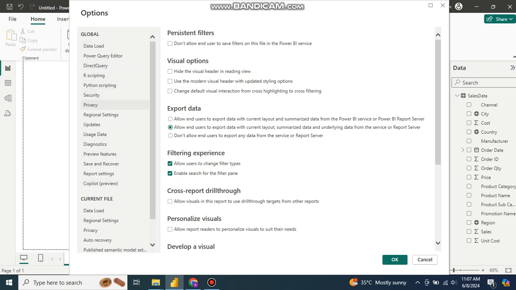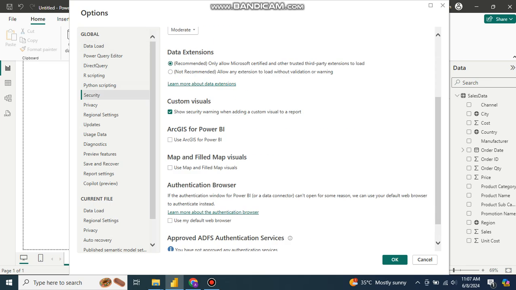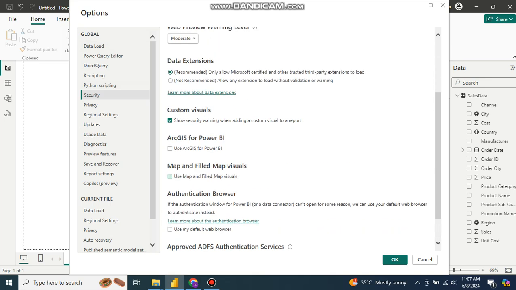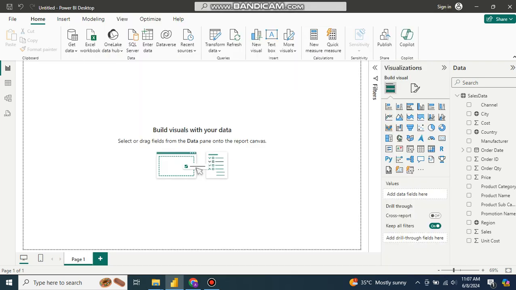So from the global you have to go to security, and here you scroll down, you will see that map and field map visual. This is disabled, unchecked. You have to just check it and click OK.